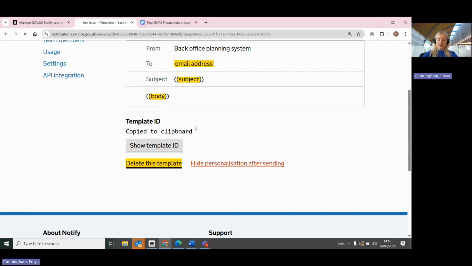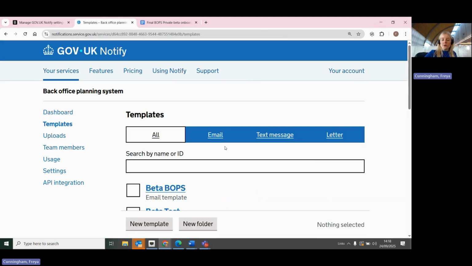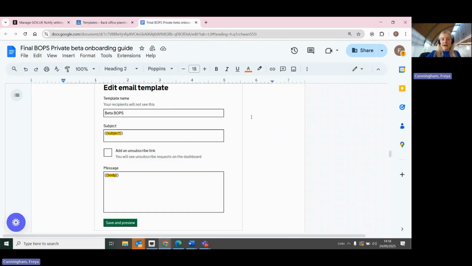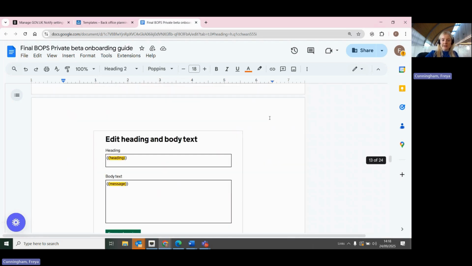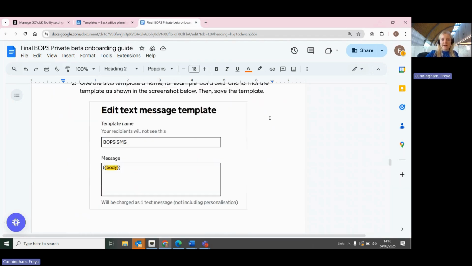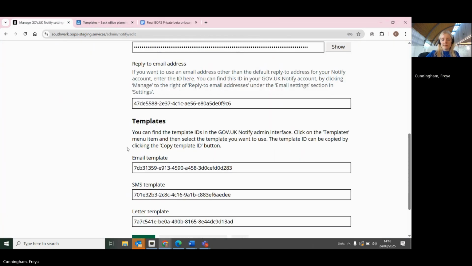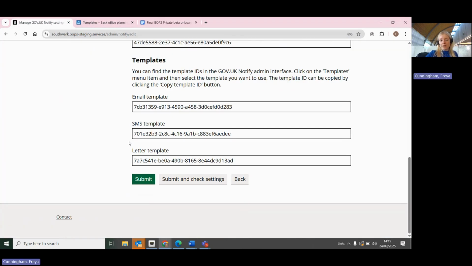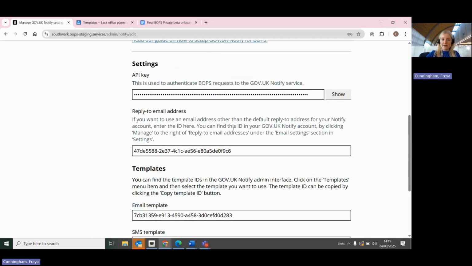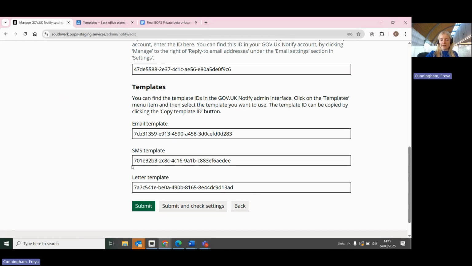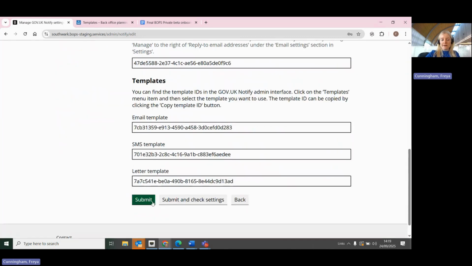All you need to do is follow the same exact process for your test email template, letter template, and text message template. And again, examples of all those templates are available here in these screenshots in the onboarding Google Doc. And that's everything you need to do to set up Gov UK Notify. So we put in our API key, we put in our reply to email address key, and we've created and linked our 3 different templates. So now I can simply submit, and that's going to save everything.